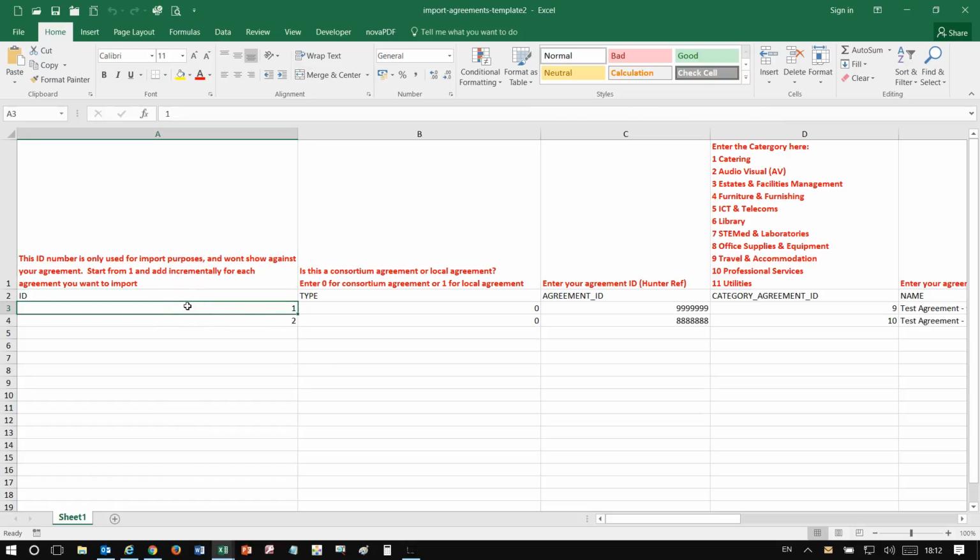In this first field, it's an ID number the system is asking for. Now this has nothing to do with the ID details that you're going to put into the system. This is purely a numbering process so that it knows in what order to bring them in. So if you were going to import 3 different agreements, you would put 1, 2, 3 in that first column. In the second column, you can see it's asking for the type. This is 0 for a consortium agreement and 1 for a local agreement.